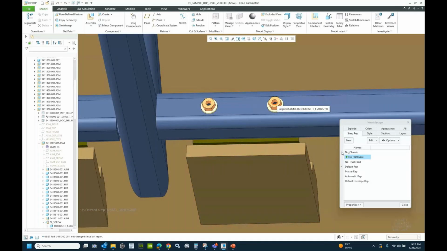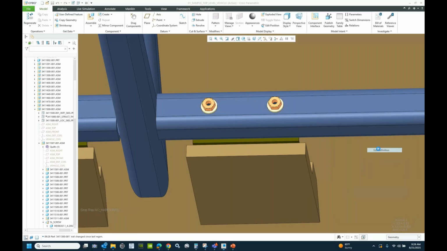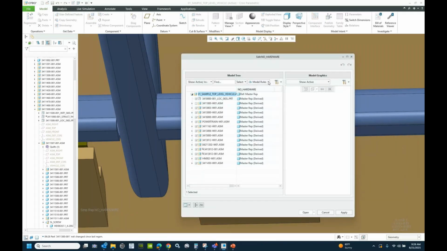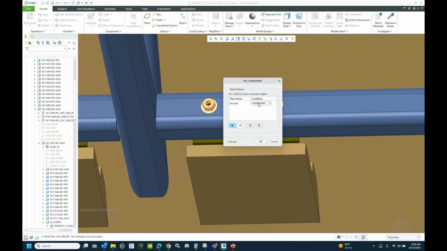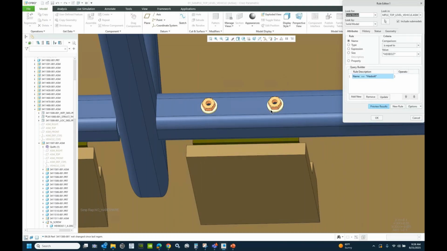So I'm going to go back to the master rep just so you can see that that bolt comes back into session. So we'll go back to the hardware, and I also want to remove the nuts and the washers, right? So I'll go back into my simplified rep of no hardware. I'll edit the definition of that. I'll go to my rules, and I'm going to edit the rules, and I'm going to use my hardware here, and we're going to redefine it.